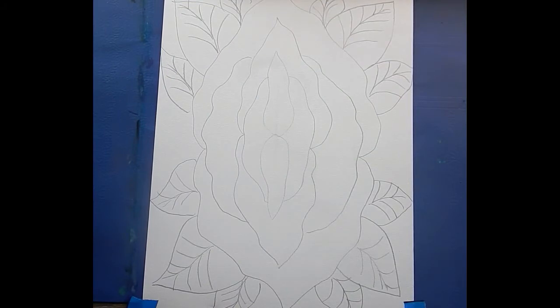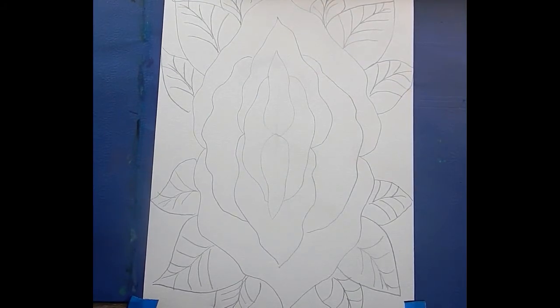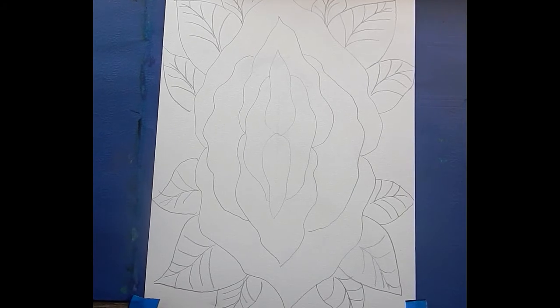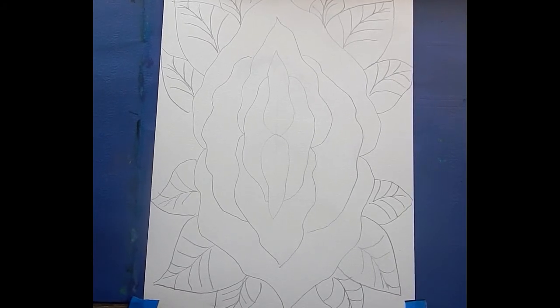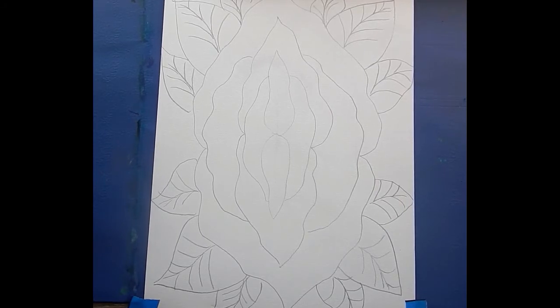So there's our beautiful flower ready to be painted or colored in. You can use colored pencils, crayons, any type of medium that you have accessible to you. So let's go ahead and start adding some color now.